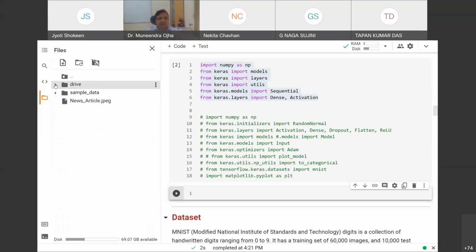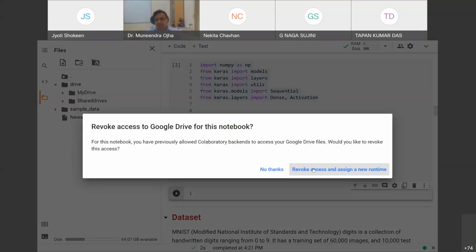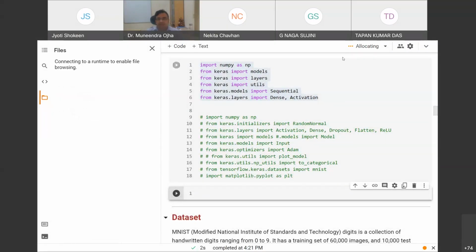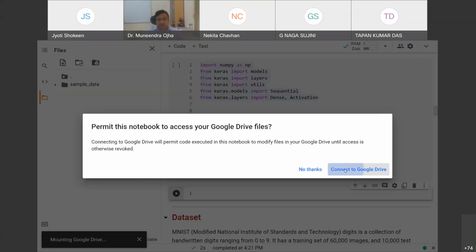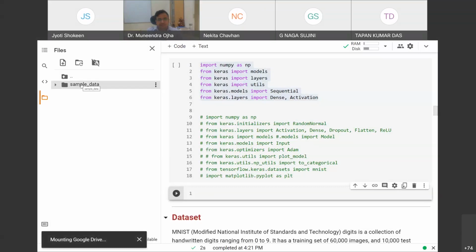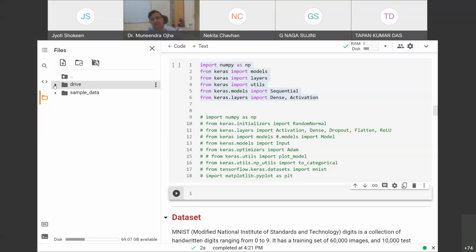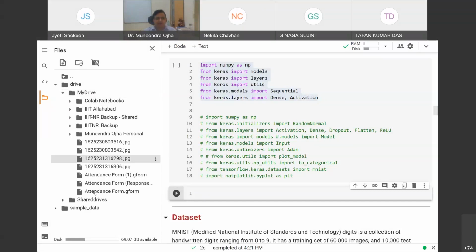In this, you see I have my drive mounted over here, but if your drive is not mounted, you can mount it through this. Let me restart and show you. With this button, you can mount the Google Drive, and it will mount it for you. Connect to Google Drive. So it's mounted. This drive is the Google Drive that is mounted, and you can see my drive and all the files that I have are mounted in it.